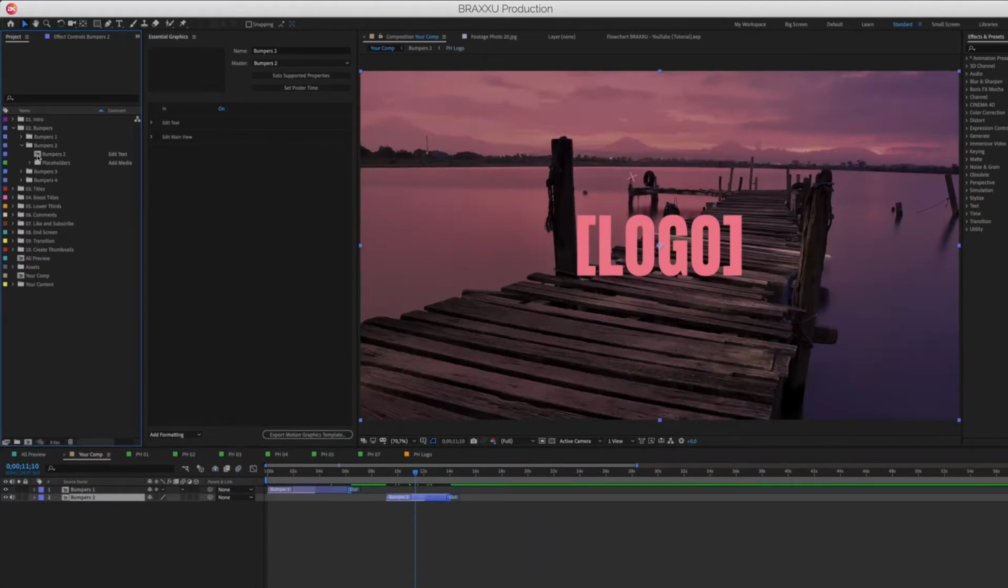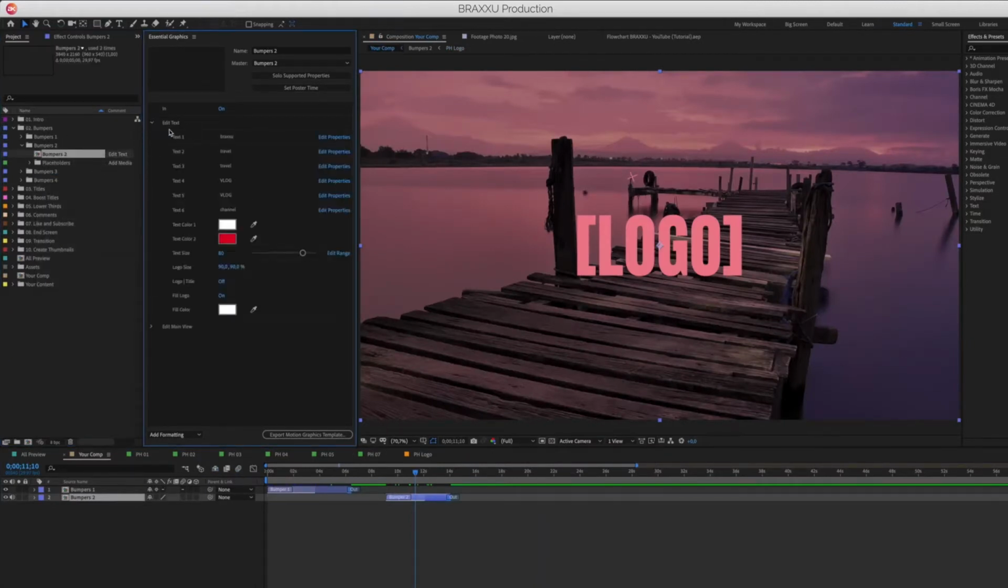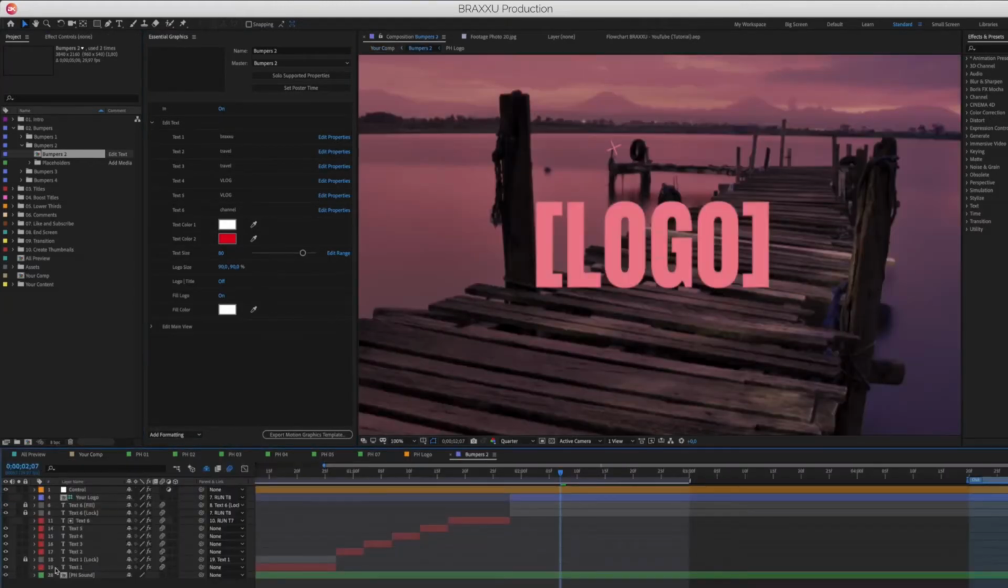We can use Essential Graphics to edit our text. Here we will have that folder edit text, where we can type our text and play with our logo. Or just open this composition bumper number 2 and type our text here.